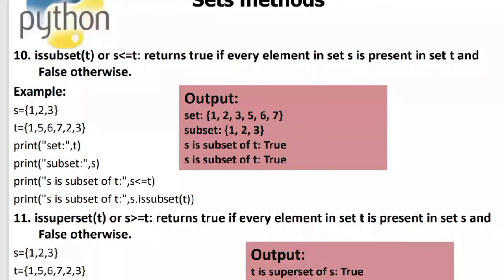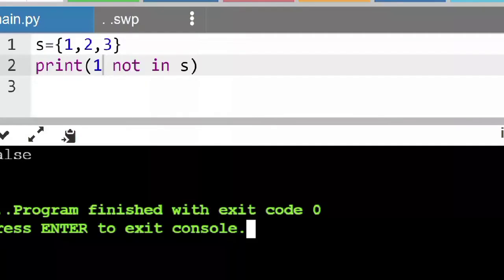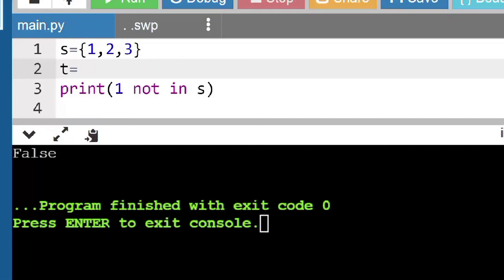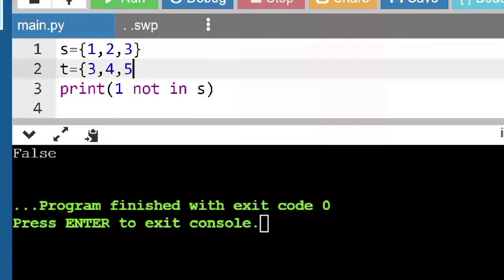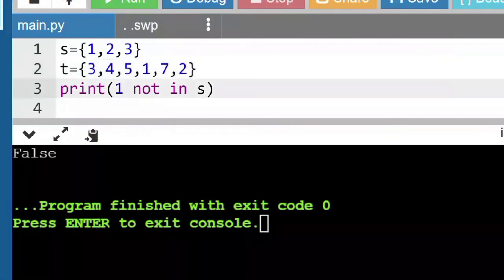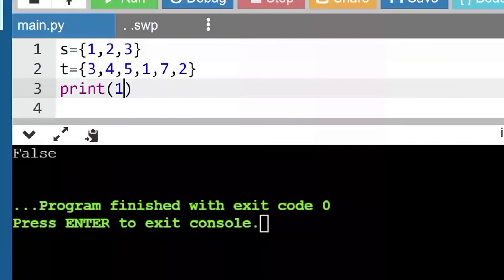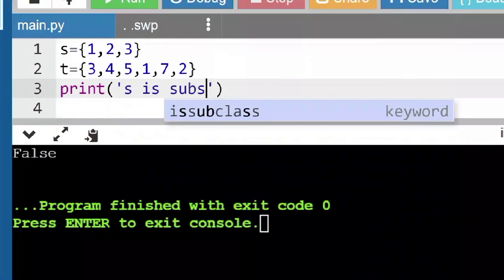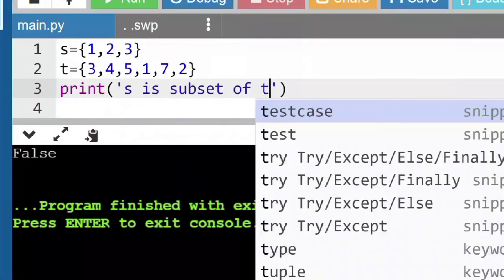So we will see that here once. So I'm taking this subset S, and there is another set T, which has got 3, 4, 5, 1, 7, 2. Randomly I just keep the values, but all the elements in S are in T, right? So we'll just see that. S is a subset of T equals to.